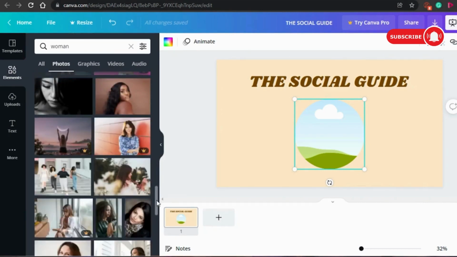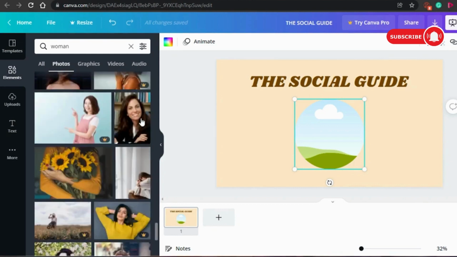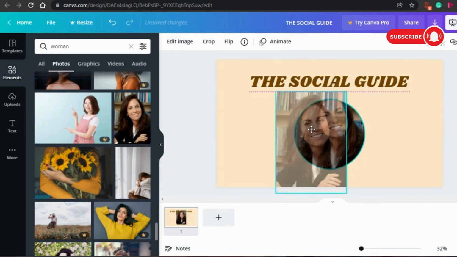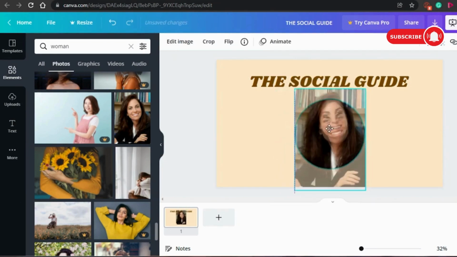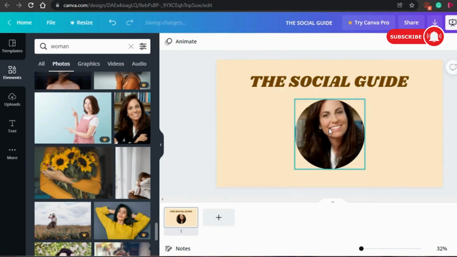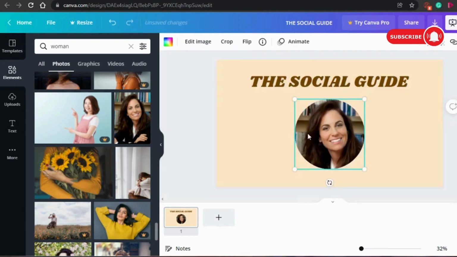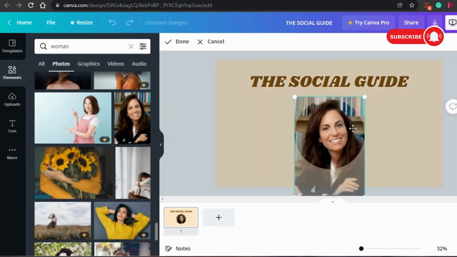So I can select from these. Okay, this image looks pretty professional, so I will simply click on the image. So you can see this is the image, right? So I will now drag it on the frame and it will be added to the frame. And when I double click on the image, I can adjust it in the frame. There it is. Perfect. Now you can see this is my image.